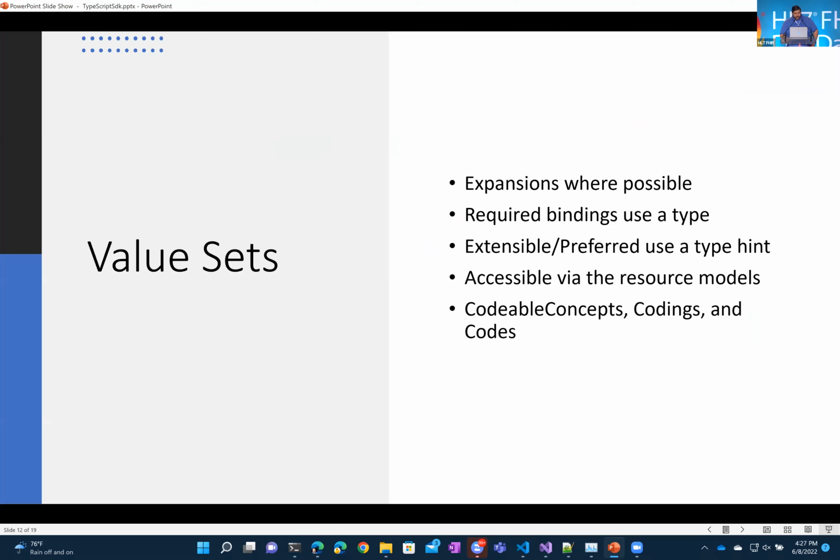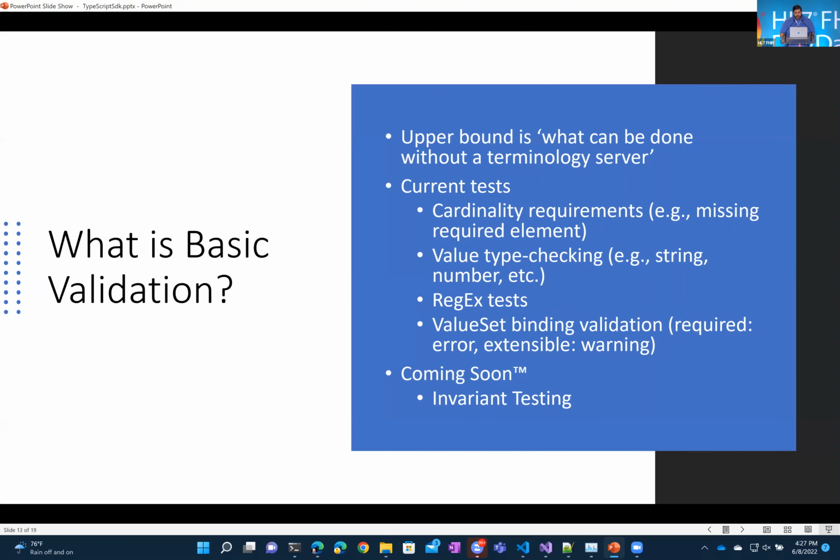So I know I am getting even shorter on time. So the basic validation, I'll just mention, it does, like we said, a bunch of things on the screen: cardinality requirements, value type checking. Coming soon, we'll have the invariant testing. I haven't implemented it yet, so it's not there yet. But it reports these in operation outcome issue format.